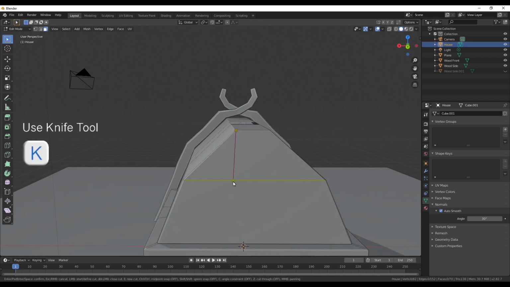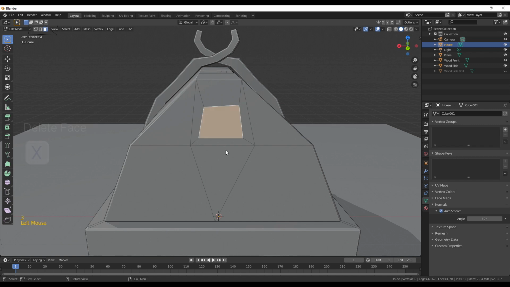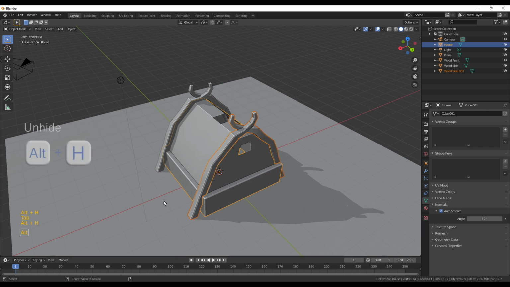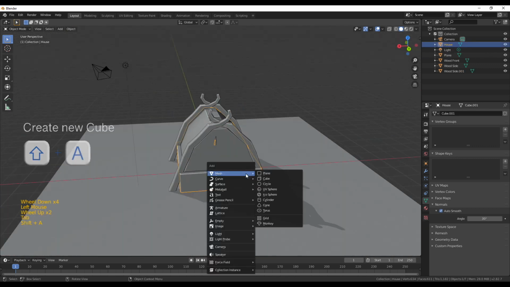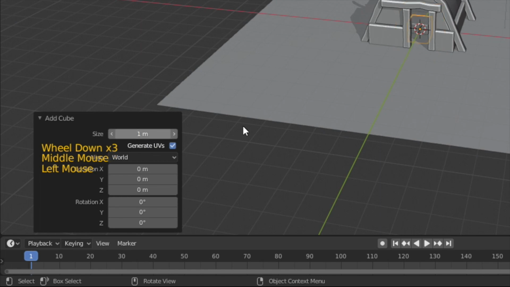So back in edit mode, you can use the knife tool. And if you want to apply the knife tool changes, you can just press enter to create this small window. And I'm using the knife tool here because I want it to be a little bit rotated and a little bit more stylized. So with that now, we can create another cube, and this is going to be a really small one.